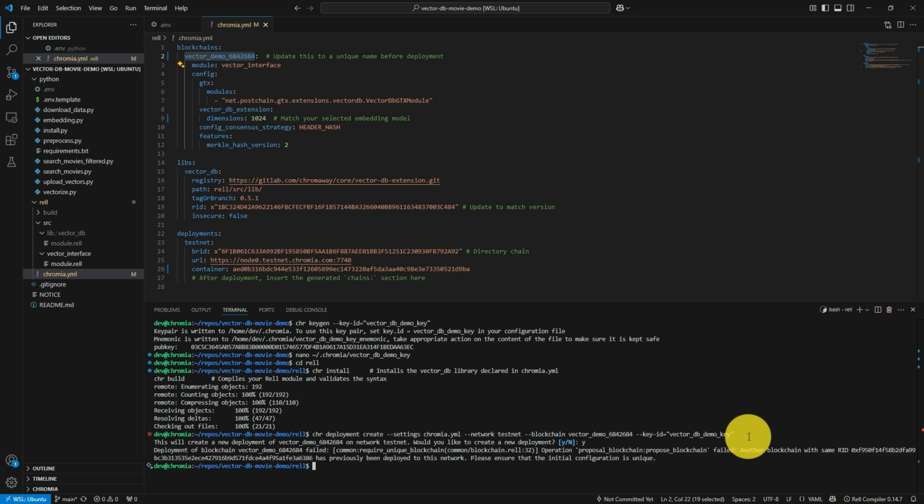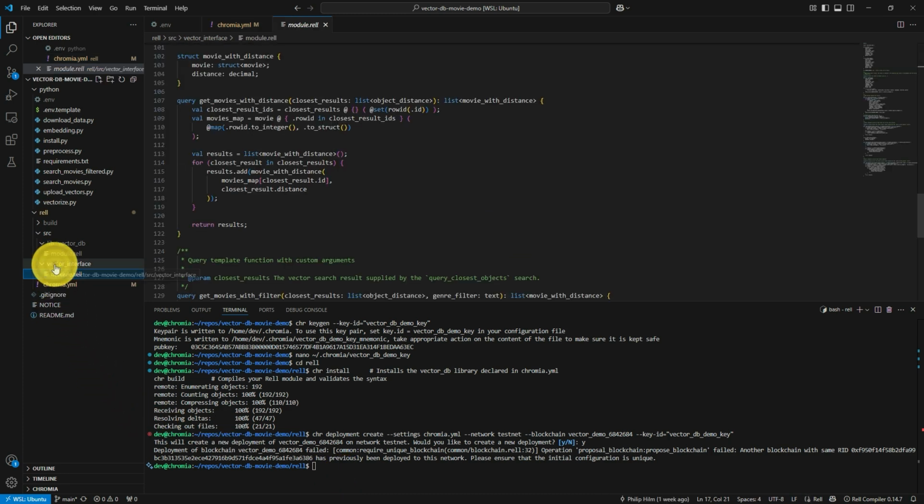Now we got this message saying the deployment failed because this exact code already exists on the blockchain. What we can do is make our code unique, just like we did with the chain name. Even a tiny change, like adding a space, which doesn't affect functionality, still changes the hash, which gives the module a new RID. That's enough to let us deploy it.